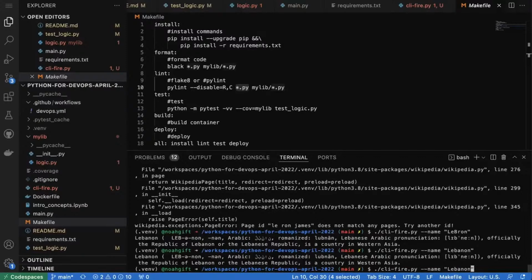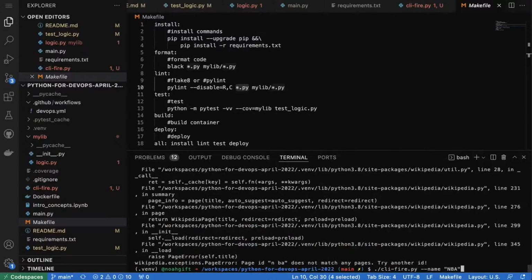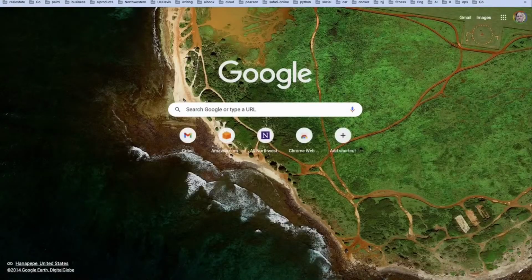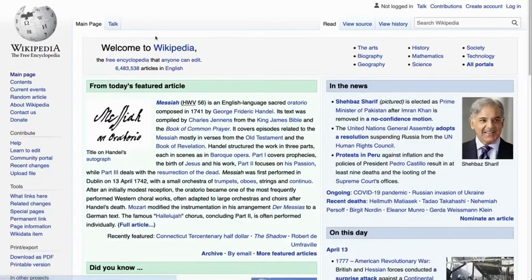Well, that one didn't work. How about NBA? Does that work? No. Some of the names are disambiguated or are easily confused and not disambiguated, so they're trickier. But I guess I could look at Wikipedia real quick and look at LeBron James or somebody.